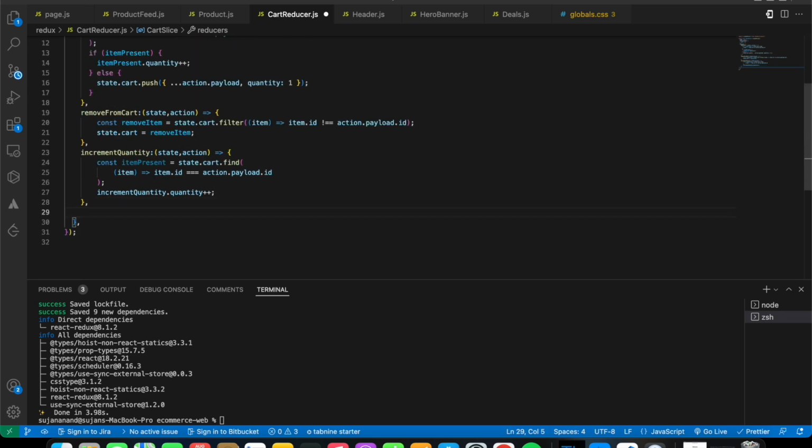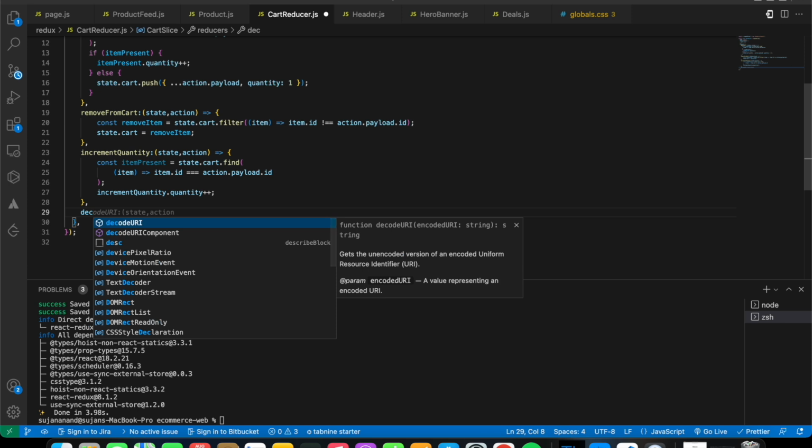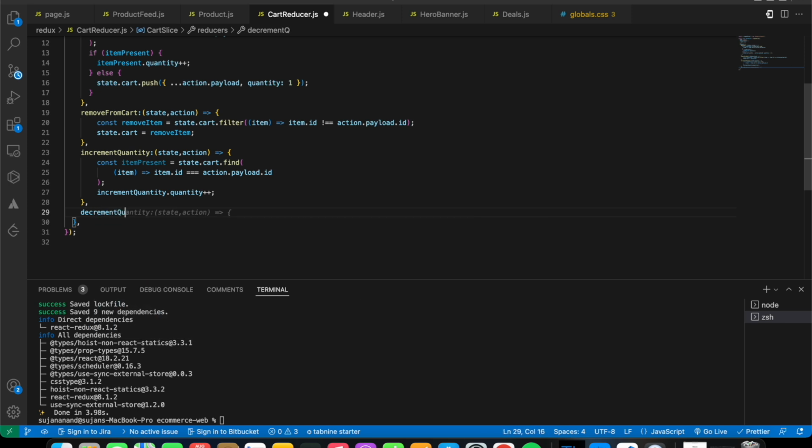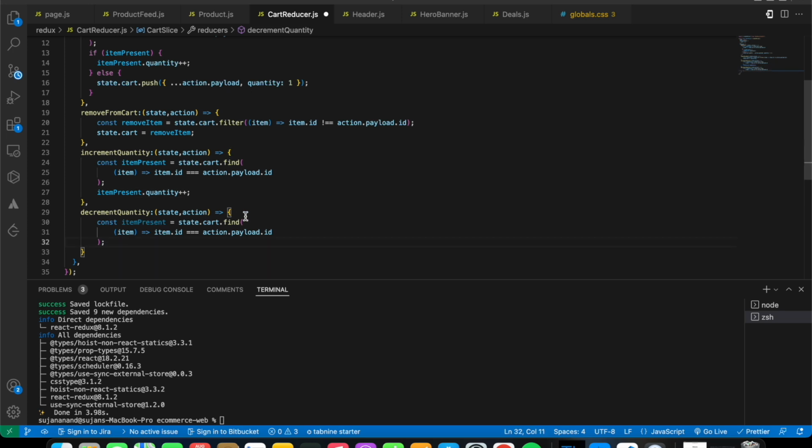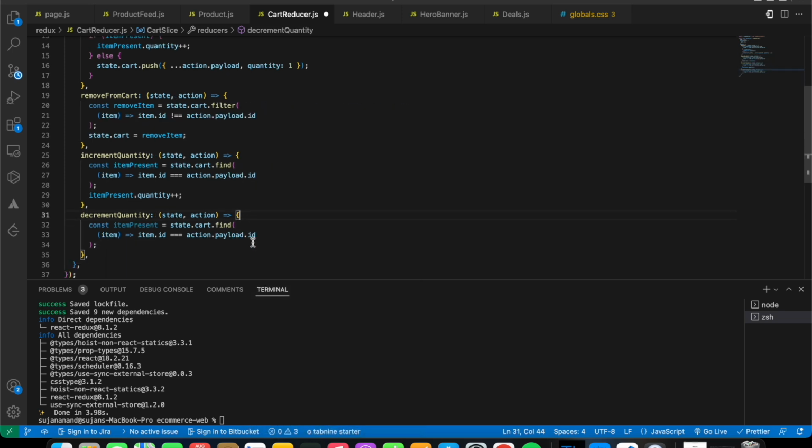So the next thing after this we'll be looking into is the decrement quantity. This is the final one. So I'm going to say decrementQuantity. It's going to take in the state and action. So here firstly again we're going to check if at all the product is present inside of the cart. Okay, I think I made a mistake over here. This should be itemPresent, not incrementQuantity. Okay, so in the decrement quantity, firstly check if at all the item is present.